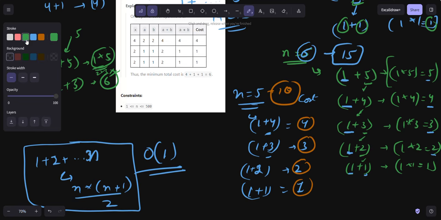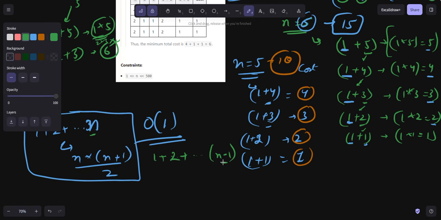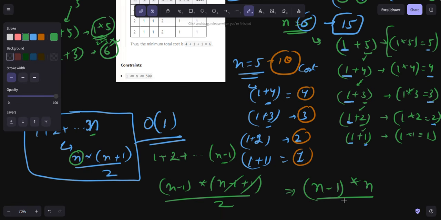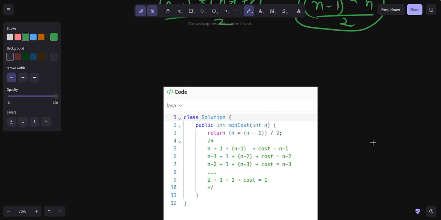But in our case, we are doing this up to 1 plus 2 plus up to n minus 1. We are not doing until n. So in our case, the sum of first n minus 1 natural numbers is nothing but, instead of n, just write n minus 1. Here into, instead of n, write n minus 1 plus 1. And here divided by 2. These two cancel out. So you are going to get n minus 1 into n divided by 2. So this is the formula. So here let's move to the code. So see here, just one line, n into n minus 1 divided by 2.